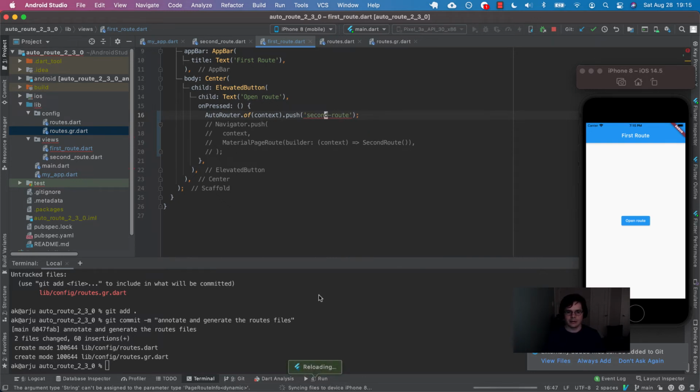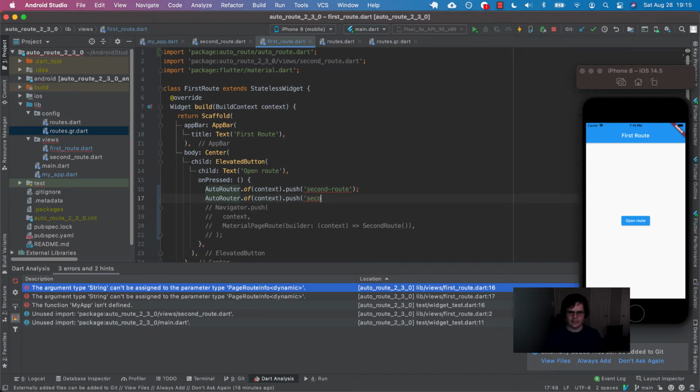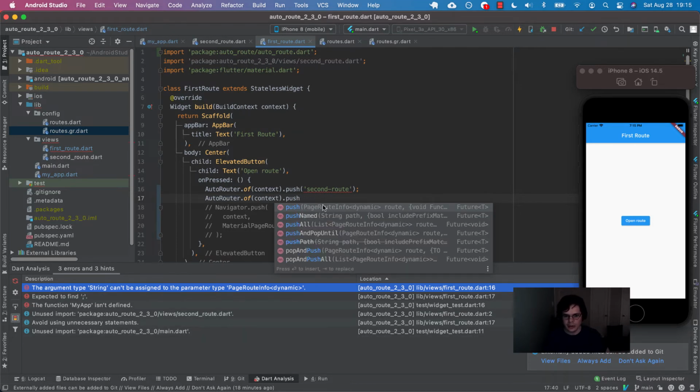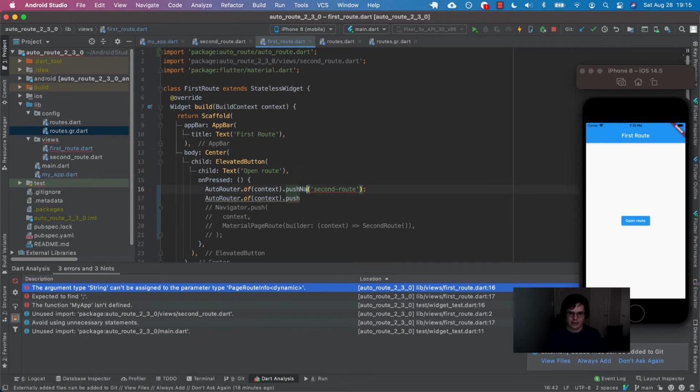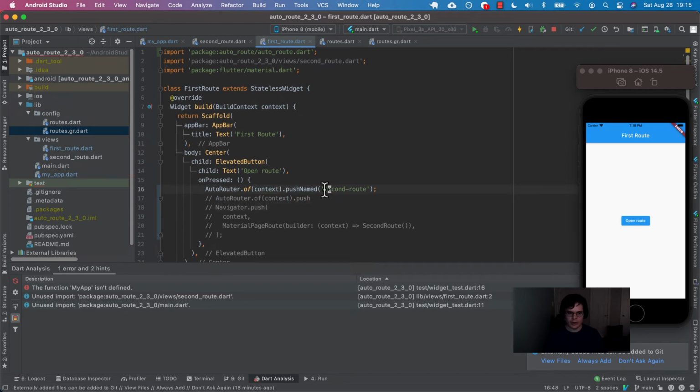Okay, save that. I think there's going to be some issues. The argument type string can't be assigned to the parameter type. I think this might work though. Let me see something. If I say push named, yeah, so push named appears to be similar to that push path. You see how it takes kind of the same arguments, push path and push named. But push takes something else. So while I think you could say push named, okay, and get away with it.